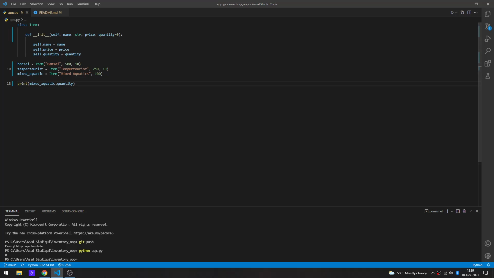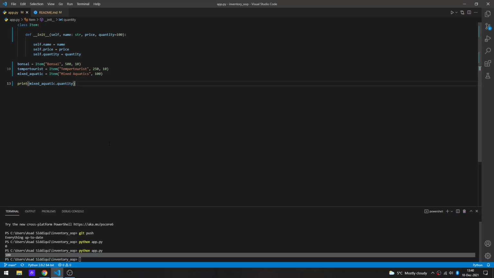Right. So here is where we can actually see that the quantity itself was given to be 0, which is perfect, right? Because that's exactly what we wanted. Because we didn't provide anything, it by default set it at 0, and we can test this out by giving it 100, and there it is. The 100 is over here.